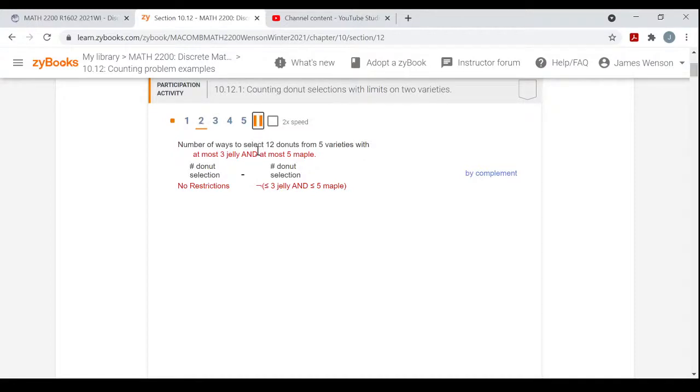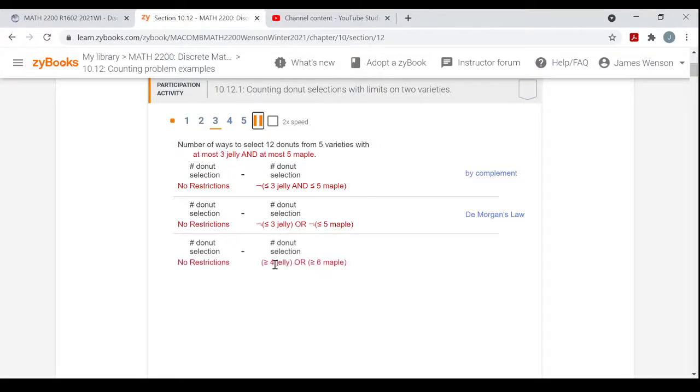Now, what's the opposite of at most 3 jelly and at most 5 maple? That would be, the opposite of at most 3 jelly, or the opposite of at most 5 maple using De Morgan's law. Now, the negation of less than or equal to 3 is greater than 3, which is, for integers, greater than or equal to 4, and the opposite of less than or equal to 5 maple would be greater than or equal to 6 maple.